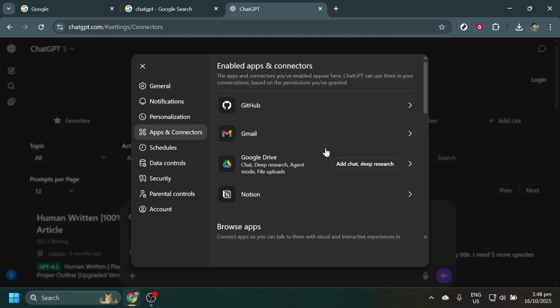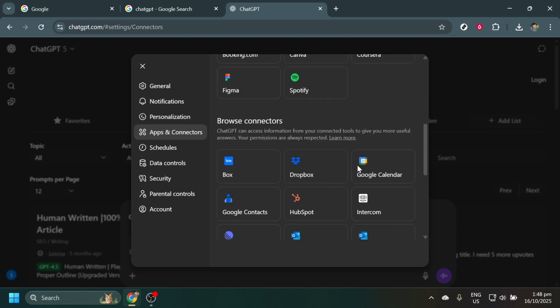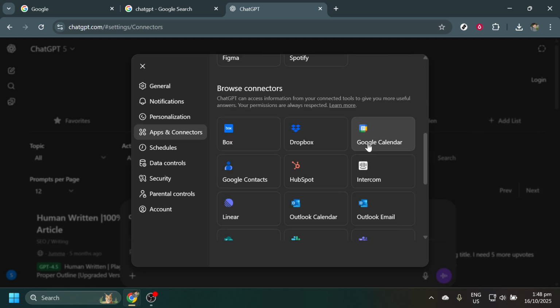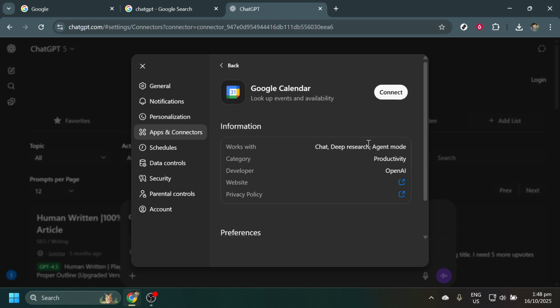Scroll down within the Apps and Connectors section until you locate the Google Calendar option. The list is pretty straightforward, and Google Calendar should be easy to find. Once you see it, click on Google Calendar. After clicking on Google Calendar, you'll be prompted with a Connect button. Clicking Connect will initiate the process of linking your accounts.